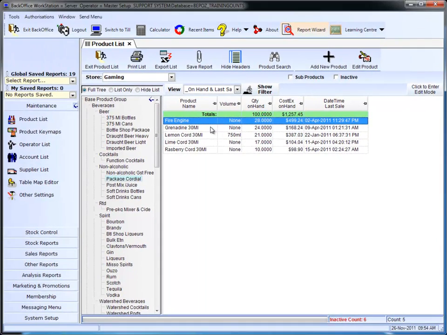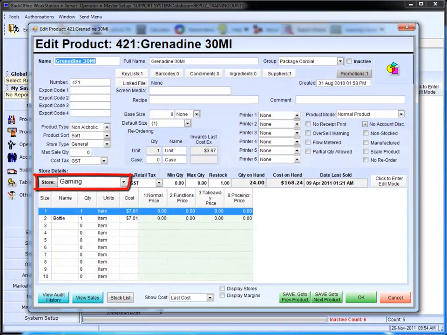Also, once I double click on a product, the first store that is highlighted down the left-hand corner is the store that was selected in the previous screen. We will look at this a bit further when we're looking at the product edit screen.